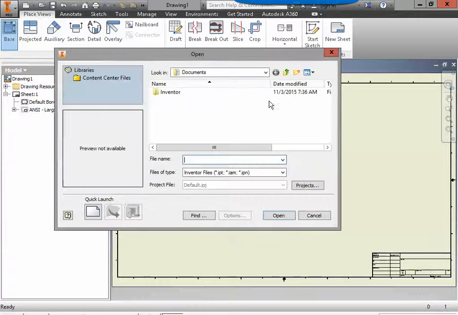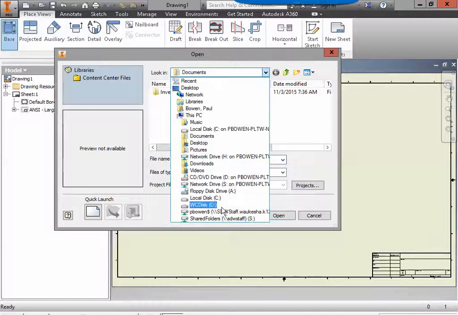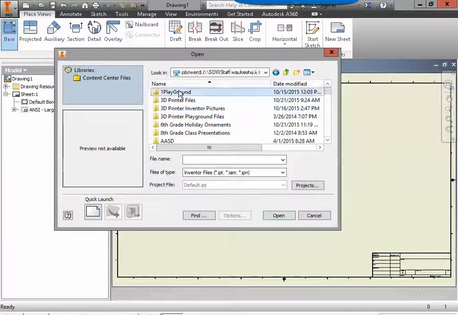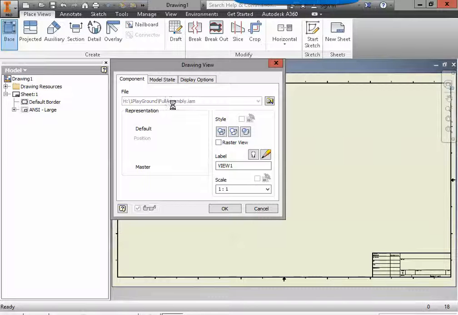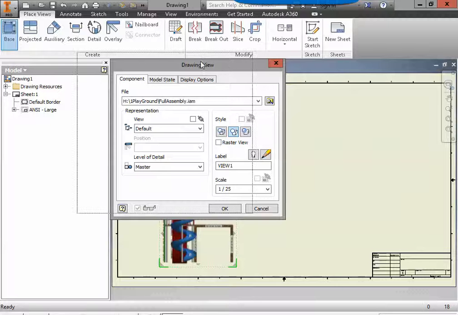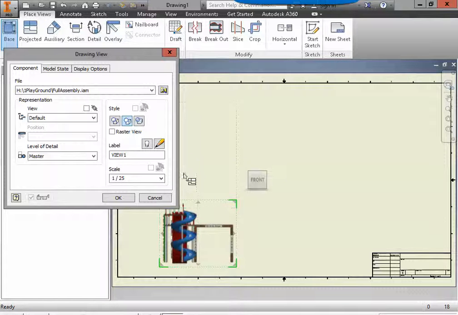So we're going to search right here, not from our documents, but from our H drive. And we're going to find the full assembly and open that up. Typically at this point, I like to move this box out of the way so I can see a little better. There's a few things you must do with these.